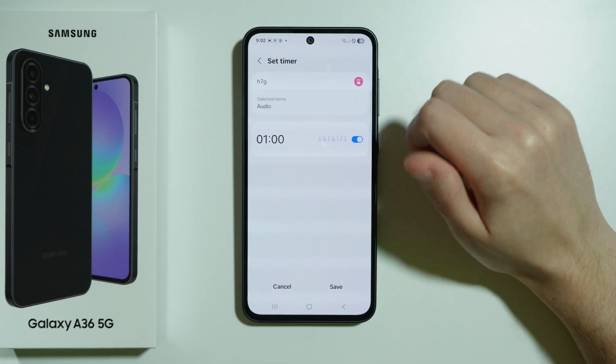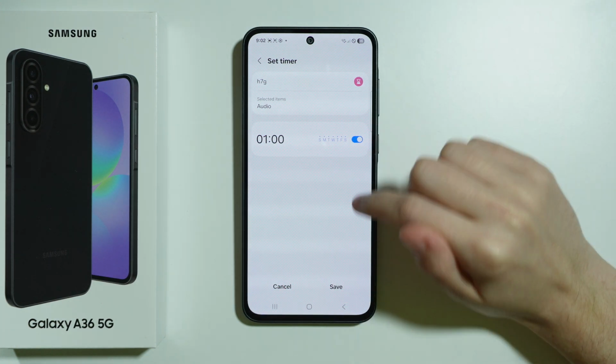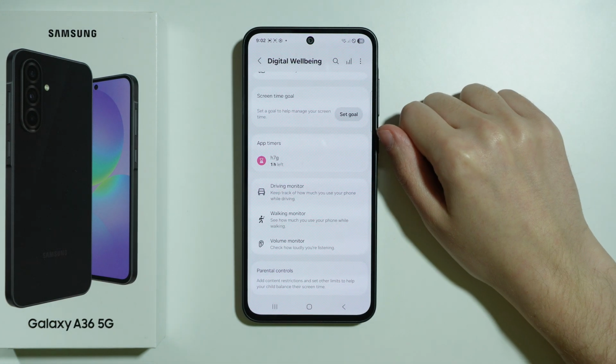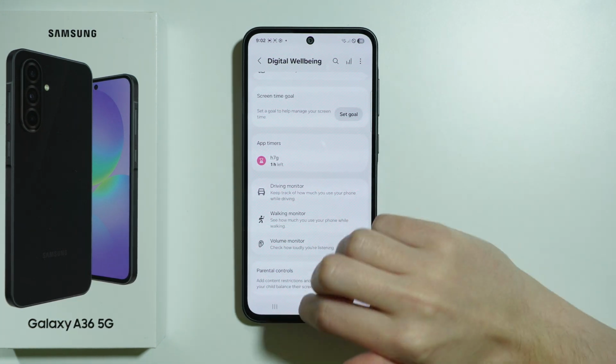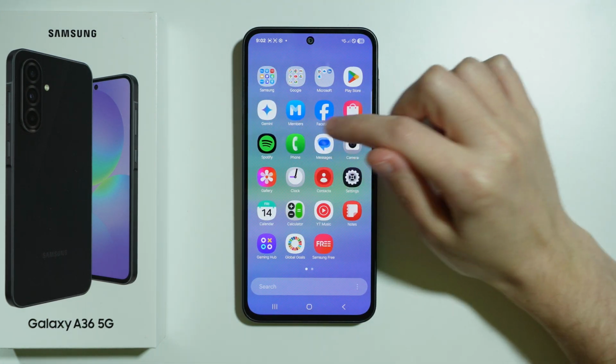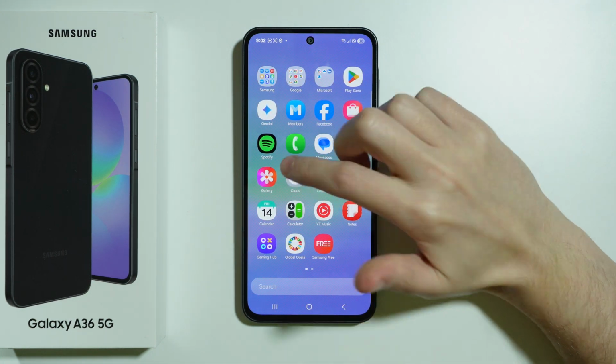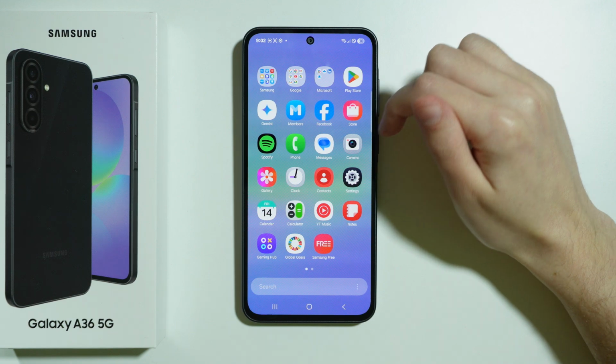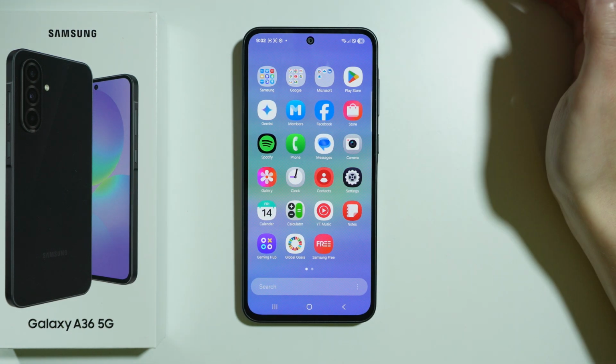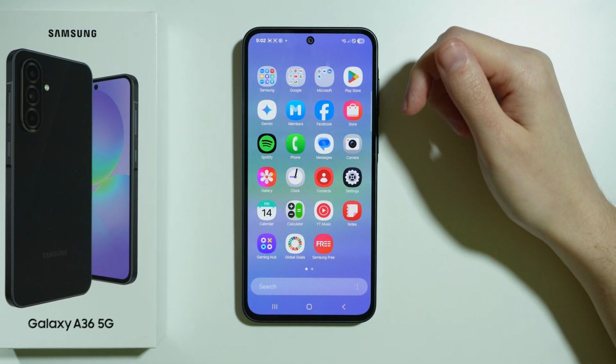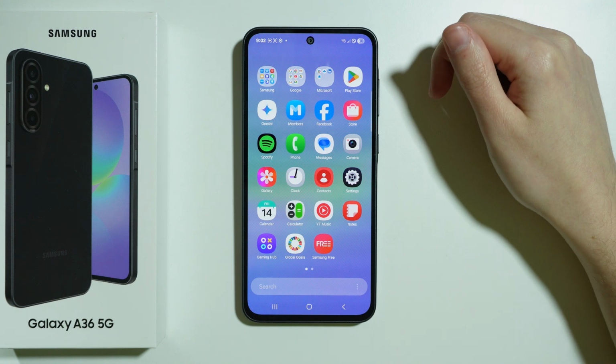I can tap on the timer in order to find details. Of course, I can still customize it, but this is how it works. So since I added audio apps, so Spotify and YouTube Music, if I use Spotify for like half an hour, then I will have half an hour left for any audio app that was included there. So also for YouTube Music in this example.